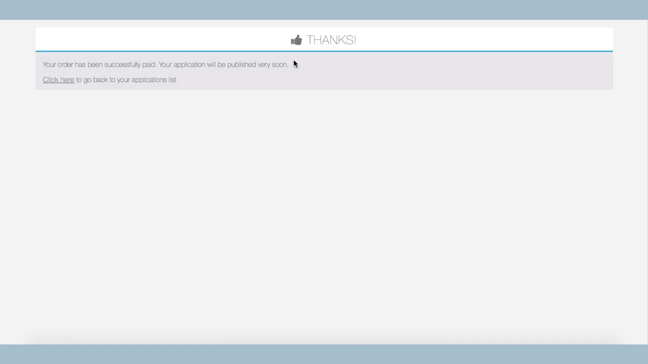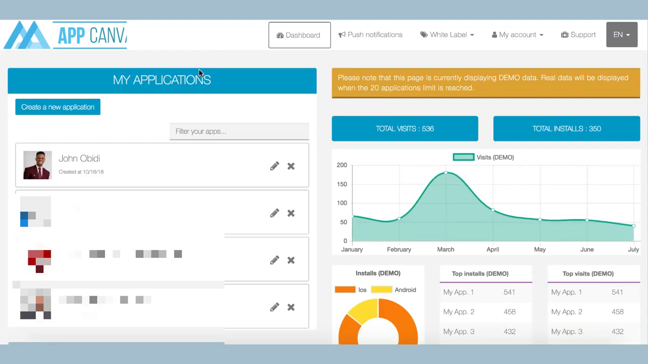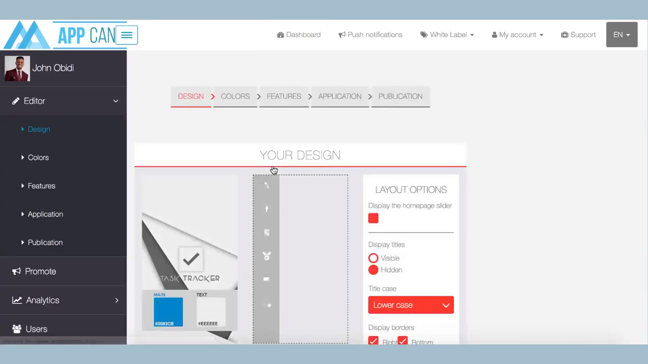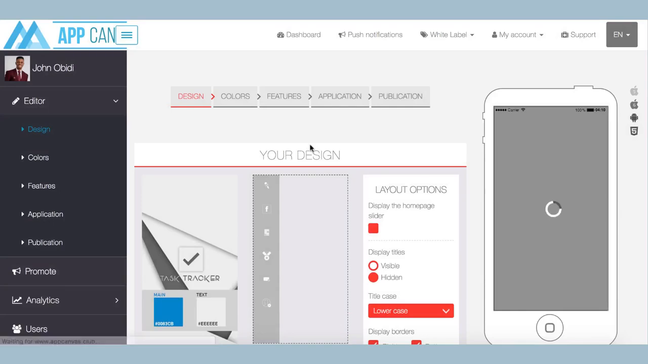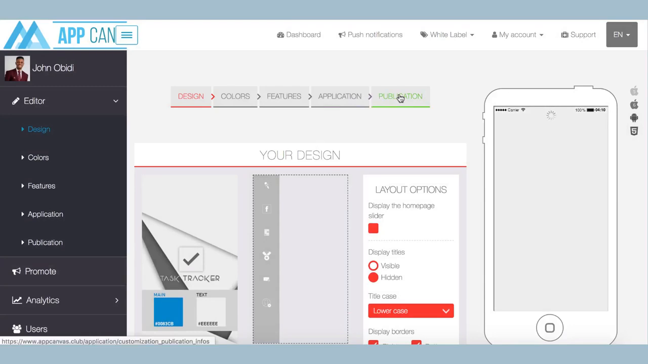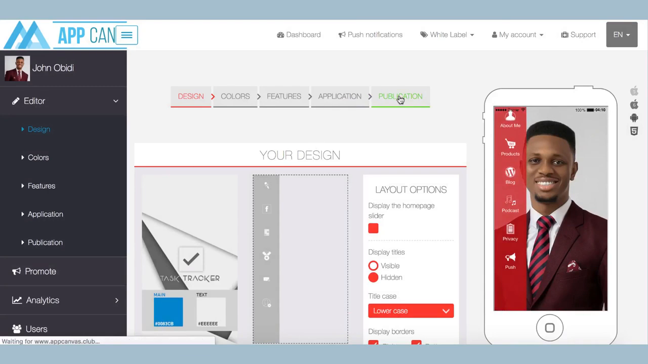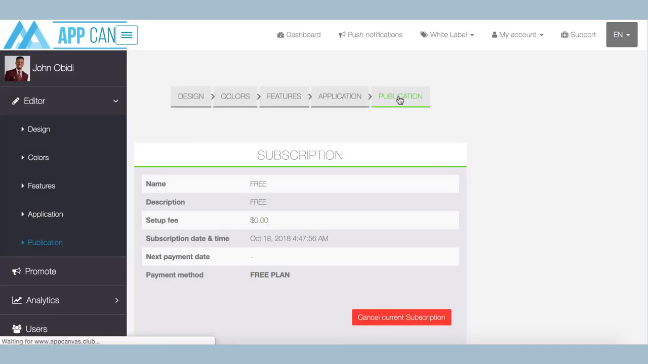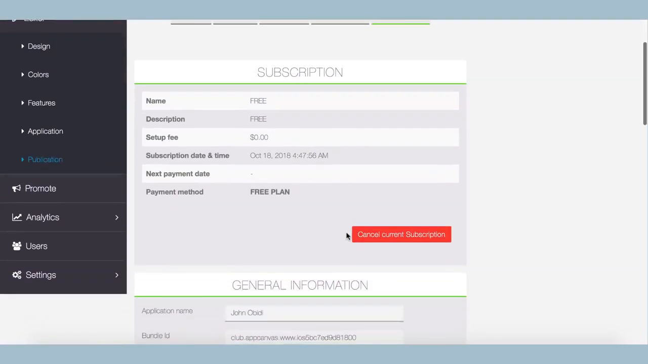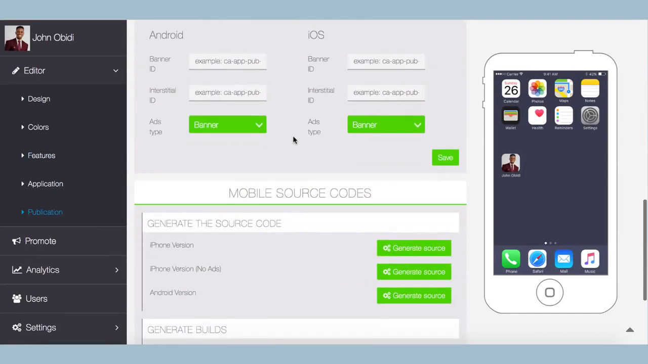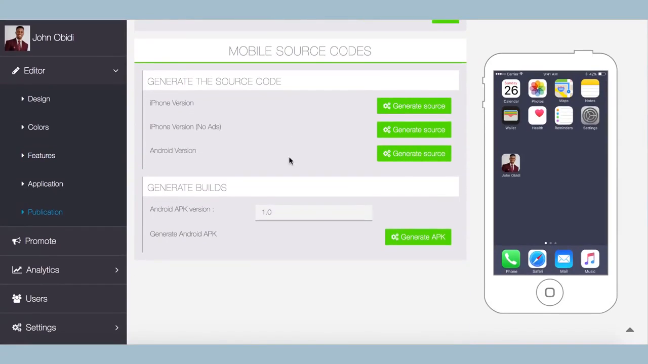Once it validates, it says your order has been successfully paid and so on. So don't mind what this says. What you need to just do is to go here, click here. It brings you back to the application list. Just go right back to edit the application. There you can see your application. Now just head right back to publication. Just shows you all of this stuff. But now that you have done that, more options have been activated.